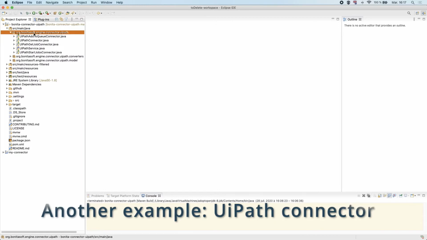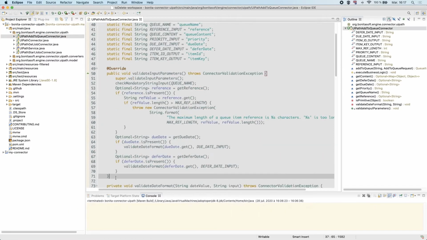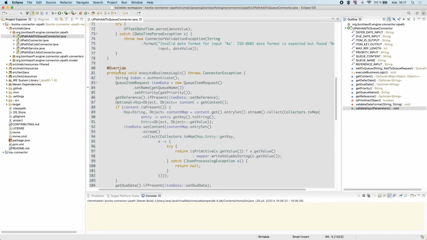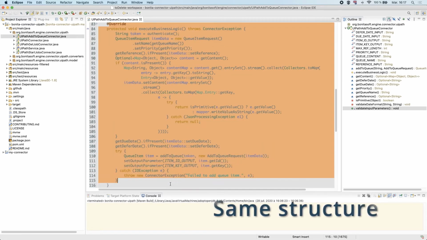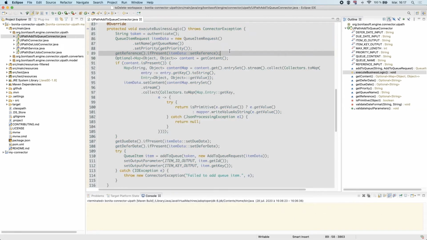The connector was developed in Java, but the idea is the same. You'll find the two expected methods, but they're more complex because there's a connection to the UiPath services.